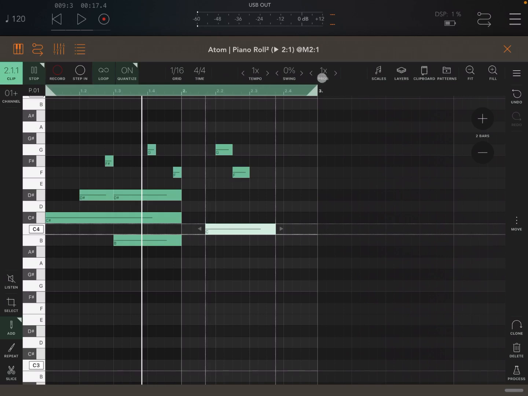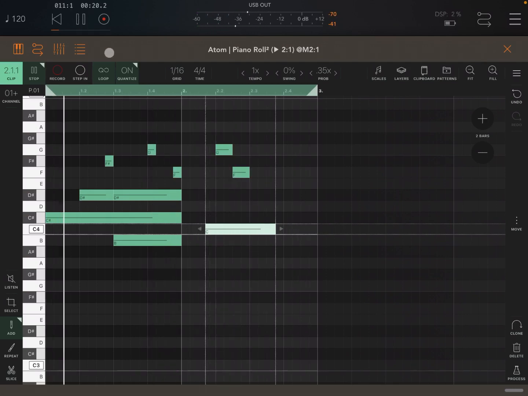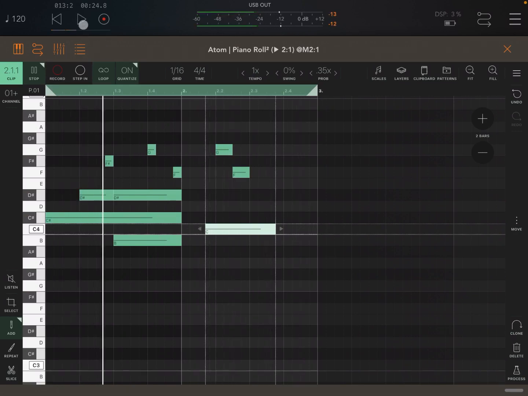Next, you have the probability. If you scroll to the right, it is maximum 1, which means the probability of playing all the notes is 1, so they will all play. Then, of course, you can decrease that. Click in, hold and move to the left, and you can set, say, 0.35 probability of playing, or chances to play the notes. And let's click play. As you can see, some notes were played and others were not played.